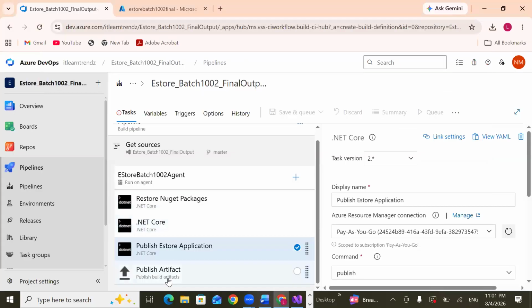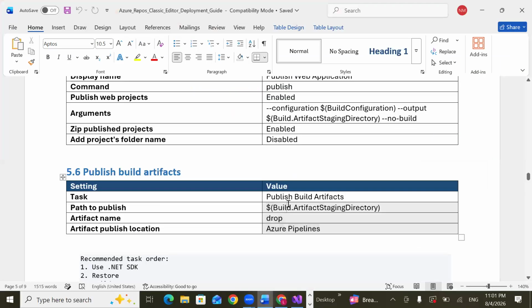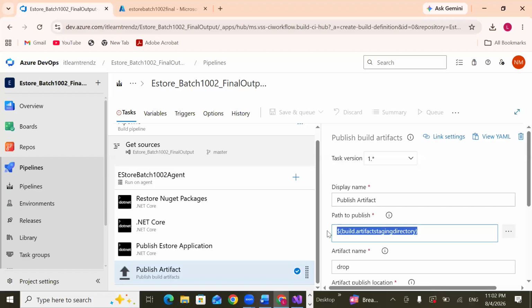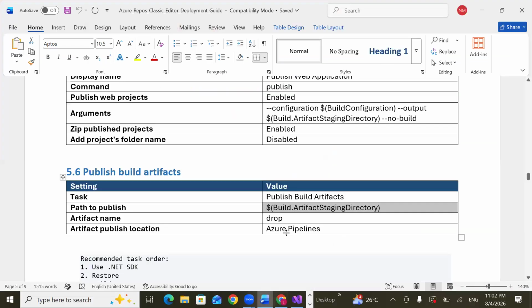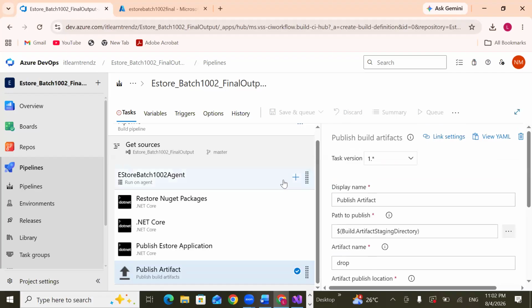Now come back. Once the publish happens, you are going to get the artifacts. What is your display name? No need to do anything. Simply display name publish. To take this artifacts place, copy. It's already there, but still you go and do it properly. And then the artifact name is drop. And then artifact publish location. Where do I have to publish? Is it a file share or Azure Pipelines? You're going to say Azure Pipelines. Now everything is done.